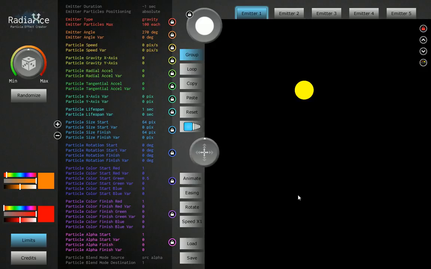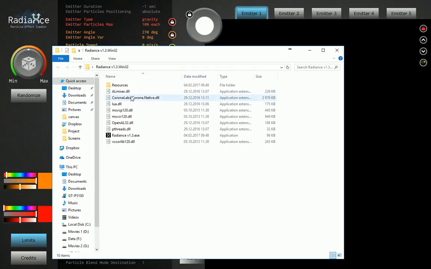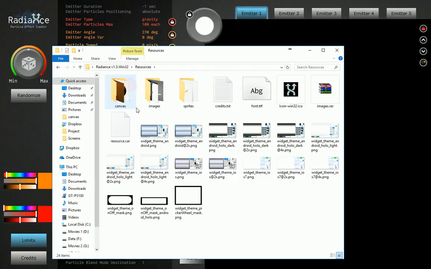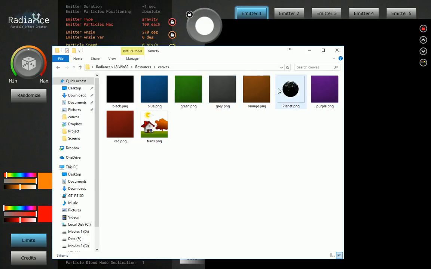We're going to use Radiance particle effect creator today to make a simple Starfield effect. We're going to use only one emitter for this project, and as usual I have prepared one background to make the effect more interesting to look at. So again, you need to have this background put in resources and canvas.